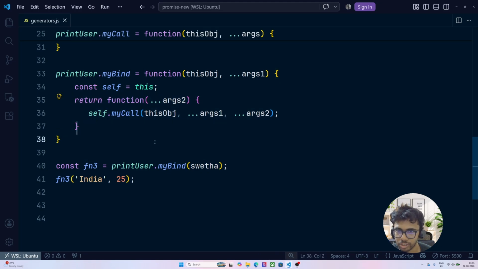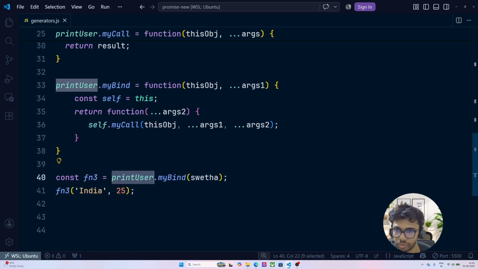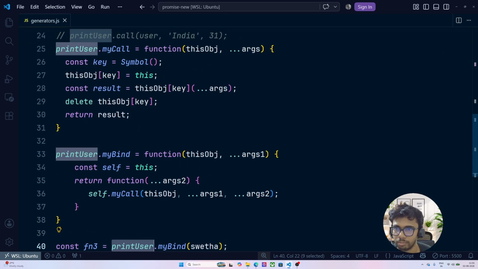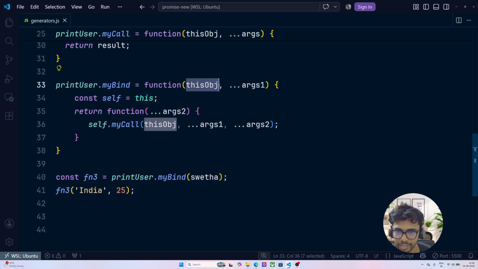So inside the new function, it receives other arguments. So the returned function is now saved to fn3. Now we just passed India and 25. So these two values will be saved in the args2 array. Right? Now self is print user. Now we already added my call to print user, so we can just use my call on self. It is only happening because here we are using print user, because only print user has my call. So self dot my call, and we just passed this object here.